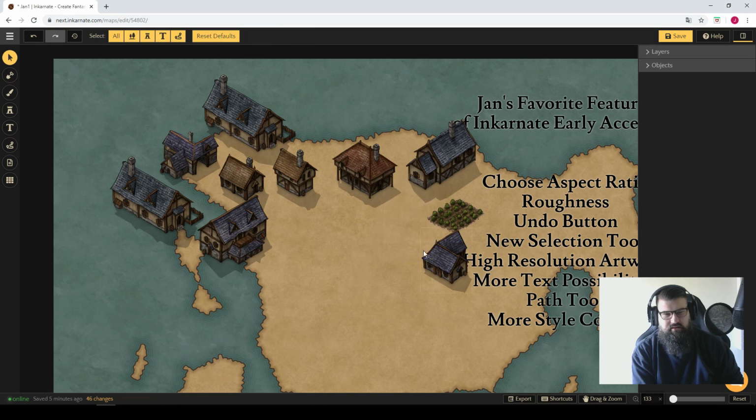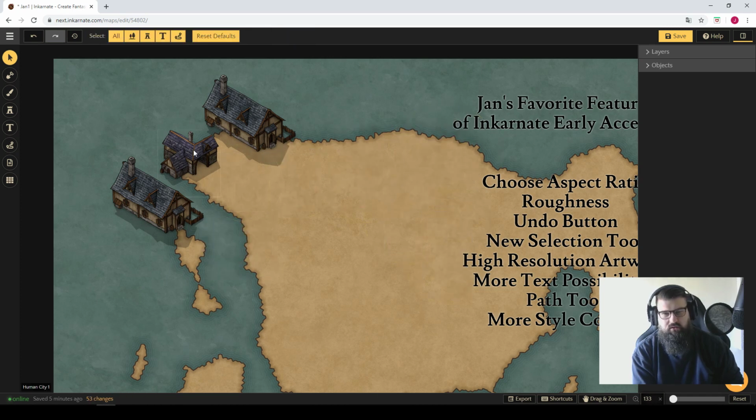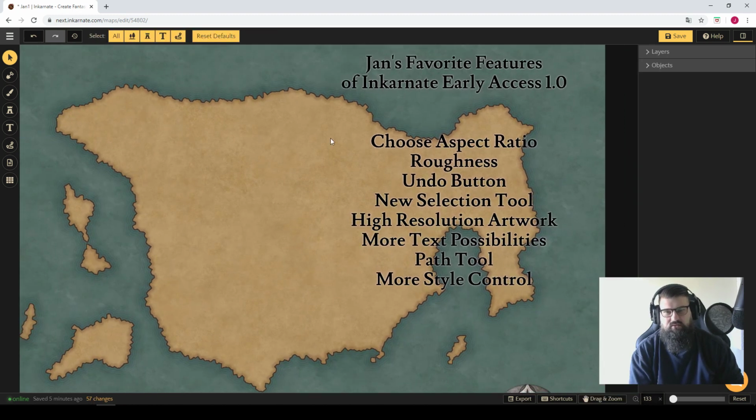One thing that I'm missing in the high resolution artwork, but I'm sure they'll add it before version 1.0 officially comes out, because this is still the early access version, which you actually can join if you are a pro subscriber. You can check out the Reddit and you can apply for early access.